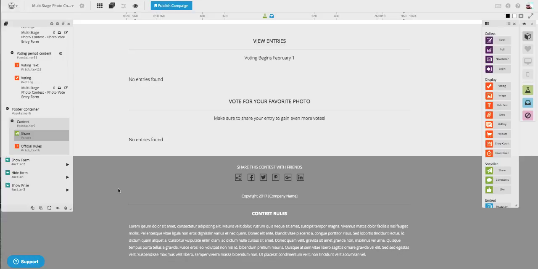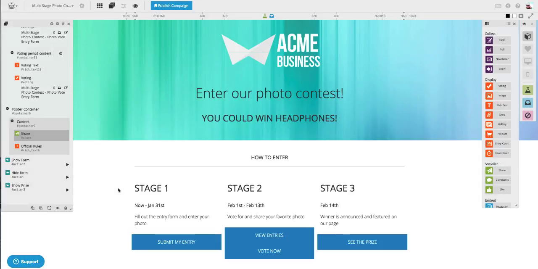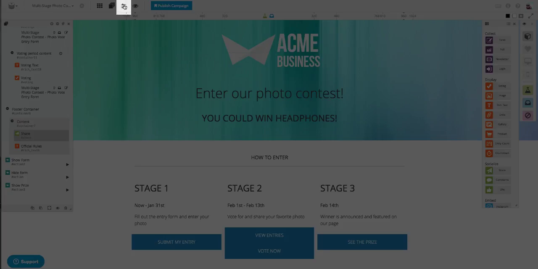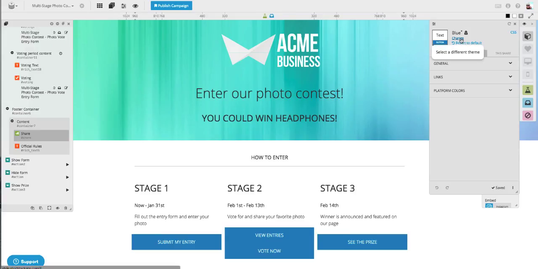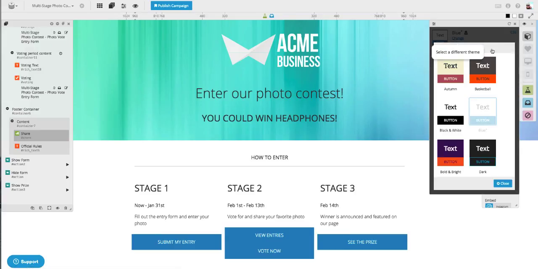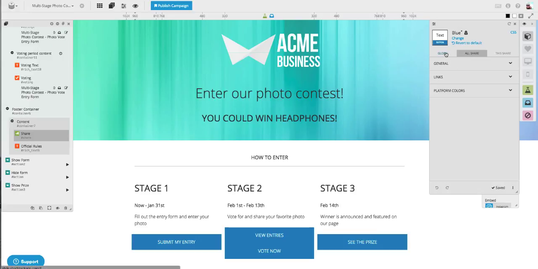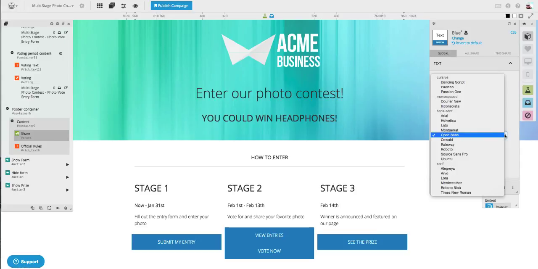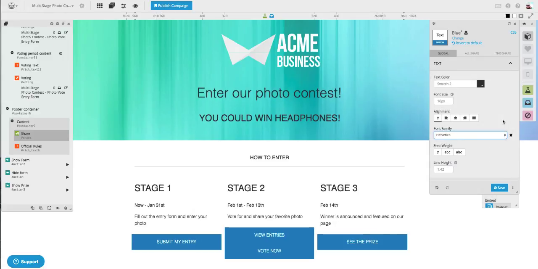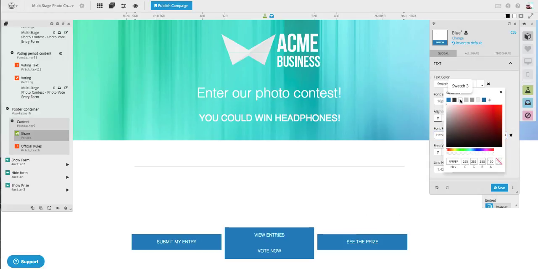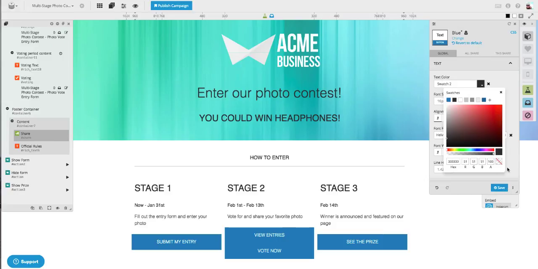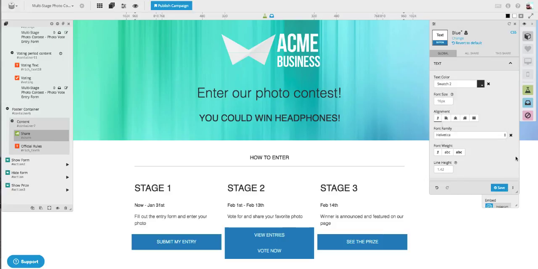Next, let's style the look and feel of our campaign using the Style panel. I can open the Style panel by clicking here. Click this Change button to change the theme of your campaign. Under the global settings within the Style panel, you can edit the styles, which will be applied throughout this entire campaign. For example, if you wanted to change the font or the font color. You can also make edits to individual widgets.